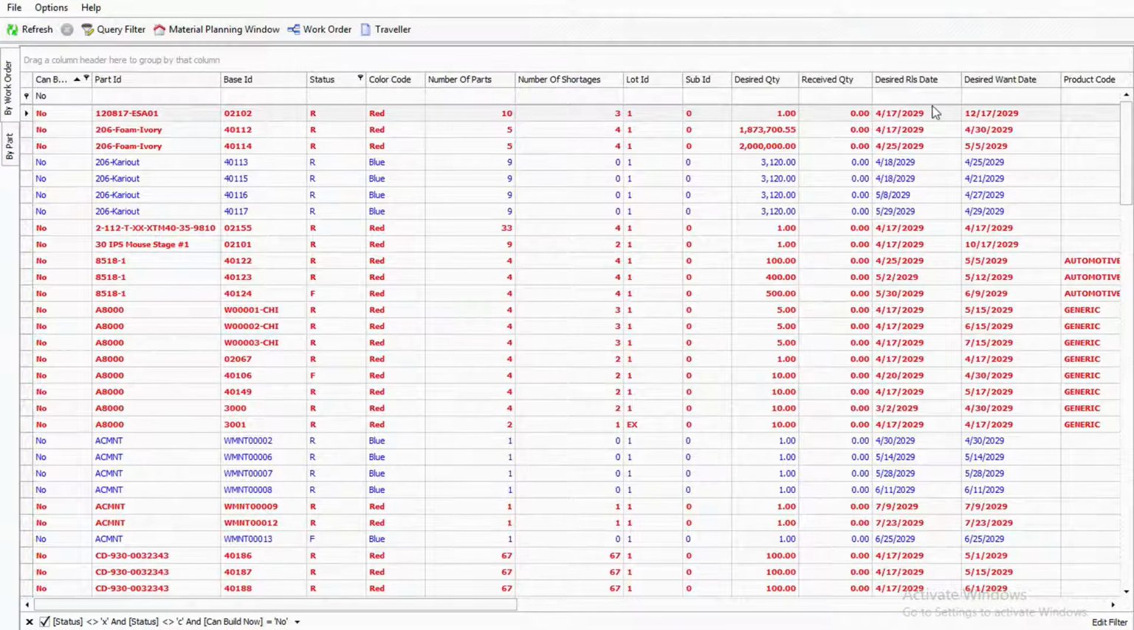So as a planner, what would I do? What might I do with this information? So let's look at a couple of things.